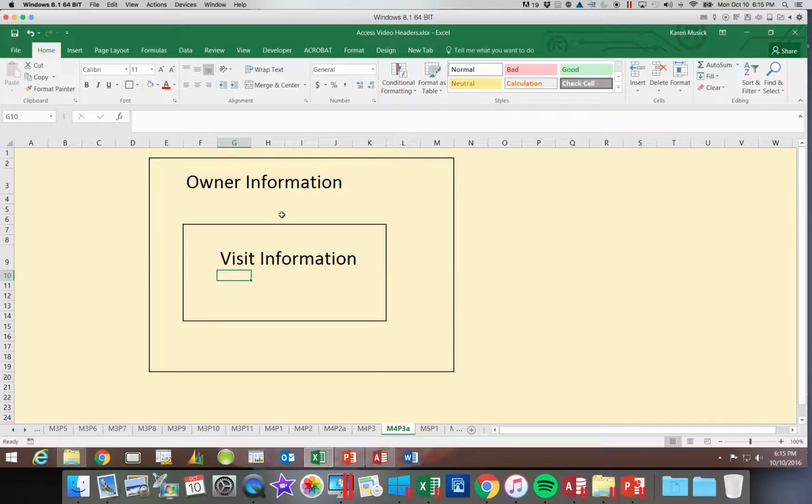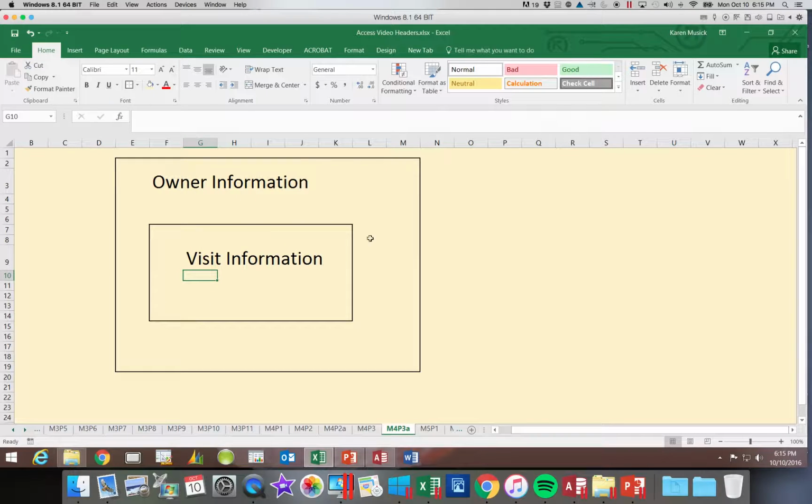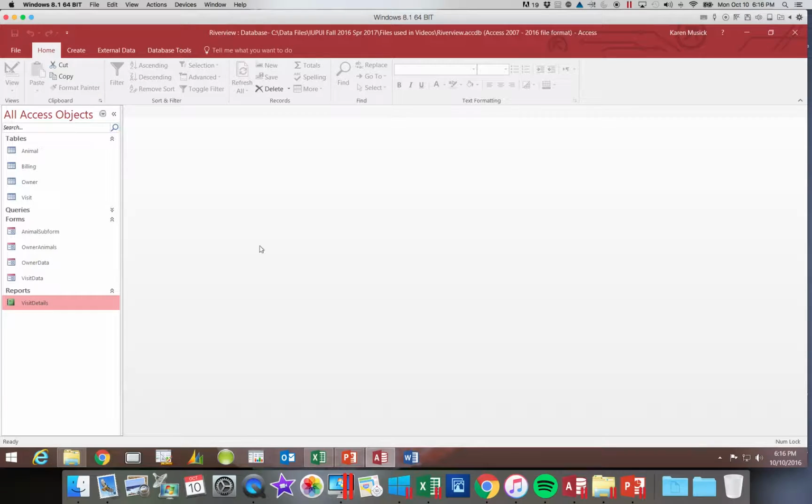And you're going to see a lot of similarities when we are working with the wizard to when we did a similar form with a subform using the form wizard. So let's get back into our Riverview database.